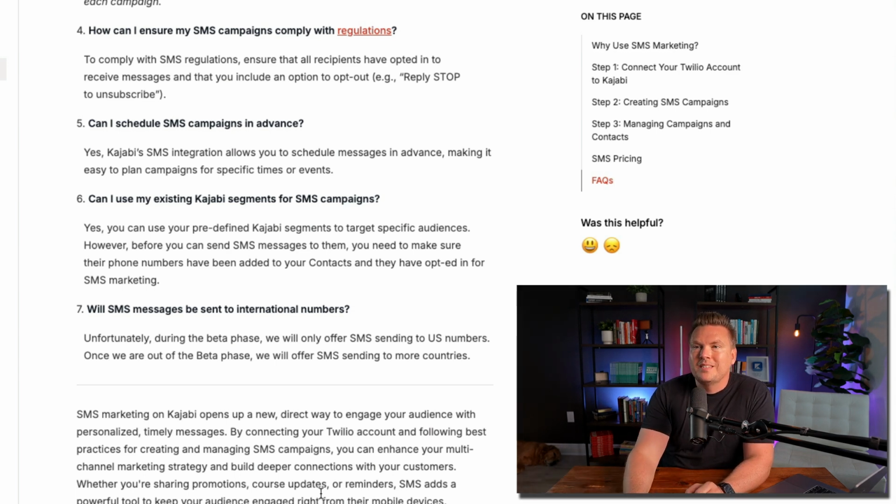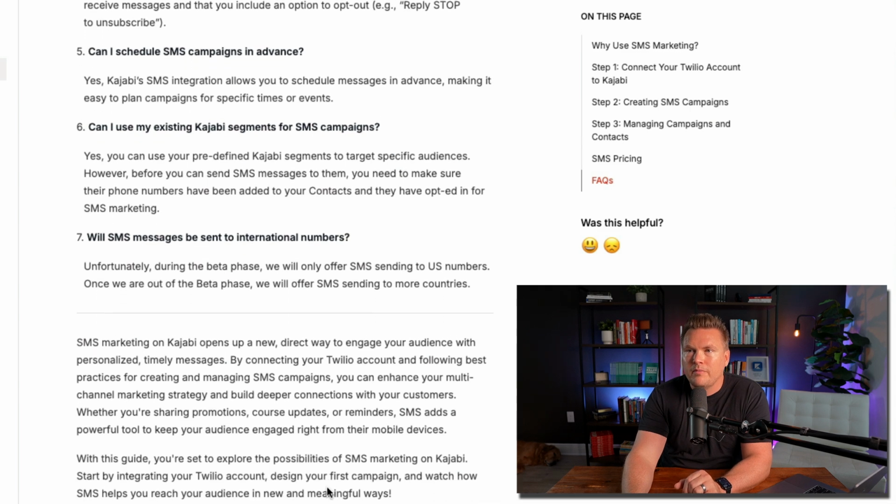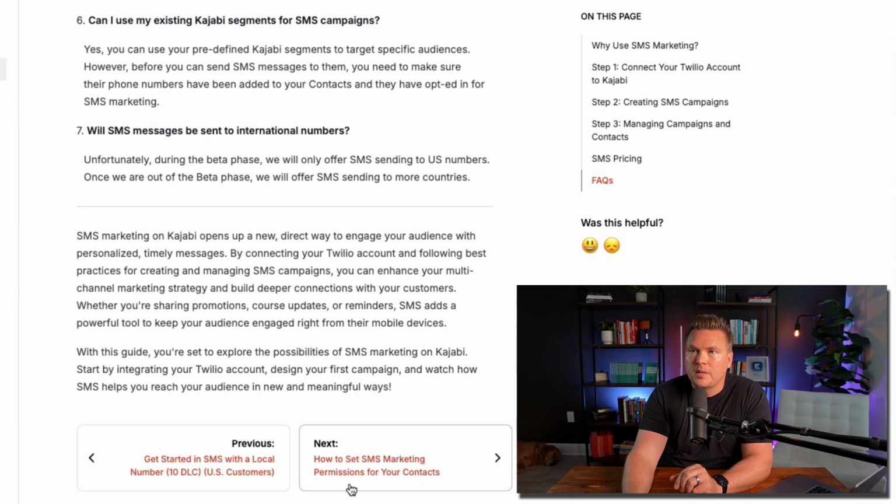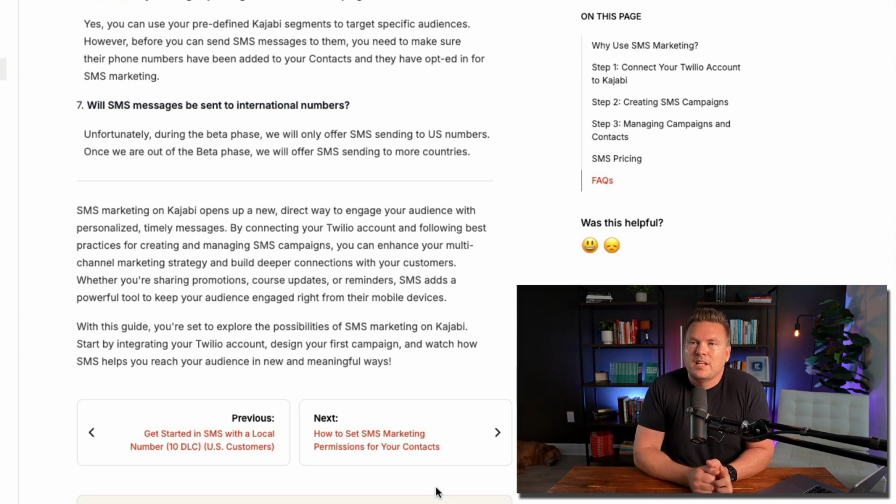Will SMS messages be sent to international numbers? Unfortunately, during the beta phase, we'll only send to US numbers. Once we get out of the beta phase, we will offer SMS sending to more countries. SMS marketing on Kajabi opens up a new direct way to engage your audience with personalized, timely messages.